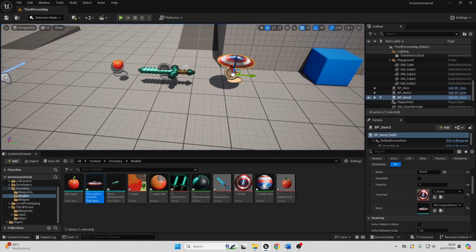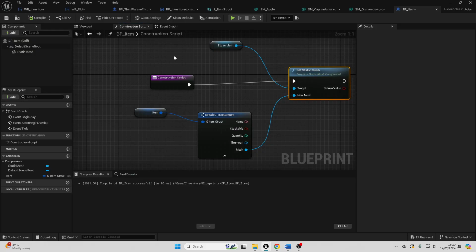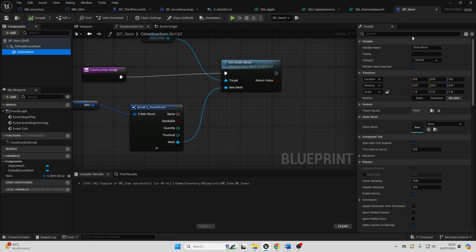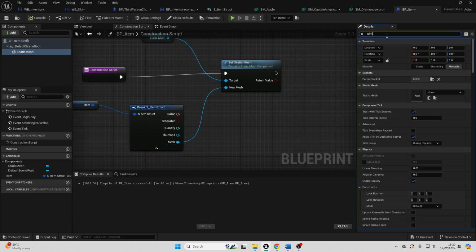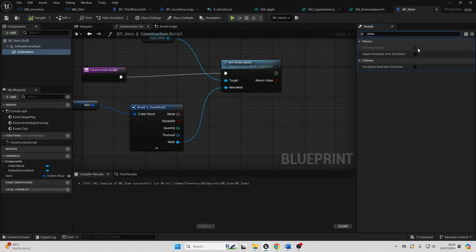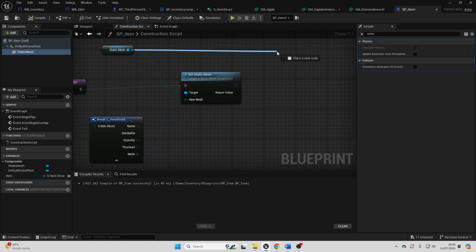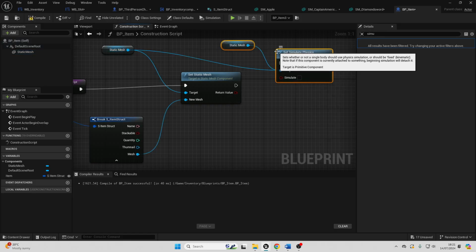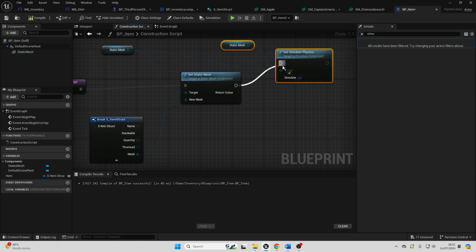Let's also make it so that these items actually simulate physics, because it looks kind of weird that they're in the sky. So let's just open it up, and I'm going to select the static mesh, and in the details, let me look for simulate. Okay, so it's not allowing me to click this, probably because I have no mesh here. So let's just drag off here and look for set simulate physics, and make sure we check simulate.